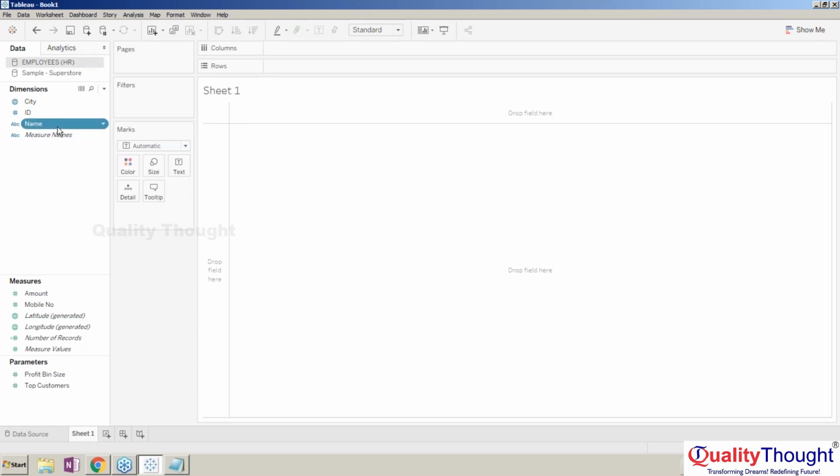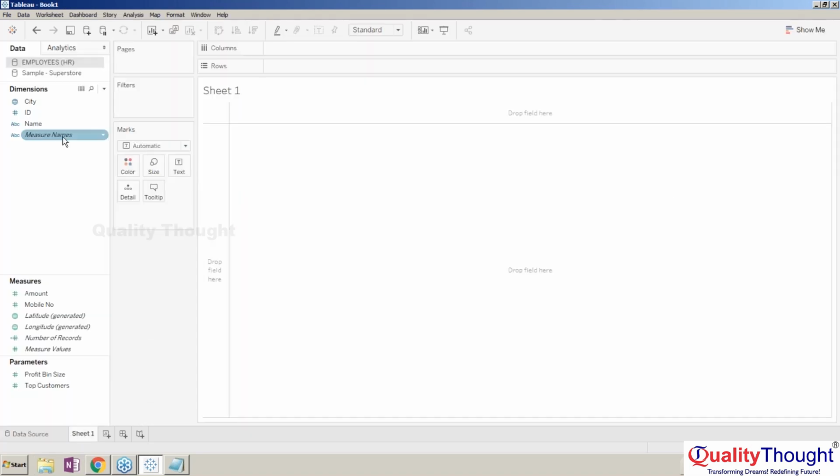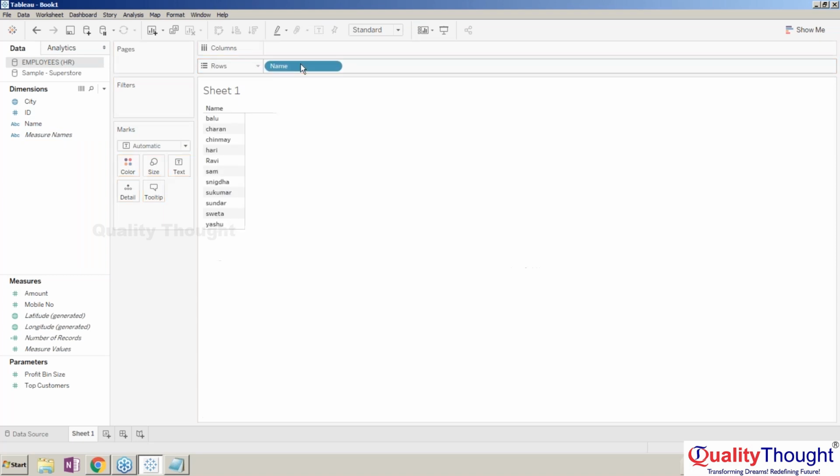We have just a name in the employees, right? I don't want the employees. Just wanted to remove this one actually. Within the employees itself, I have data like this. You can take a look at this one, guys. So when I drag the name, you could see the data which was listed over here.